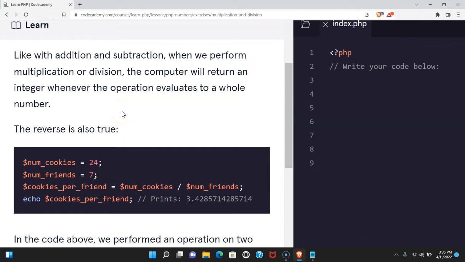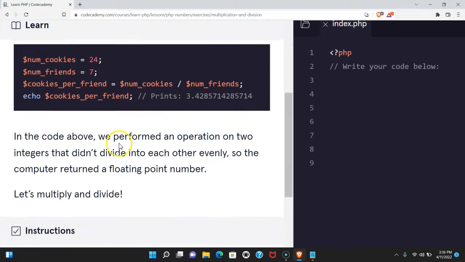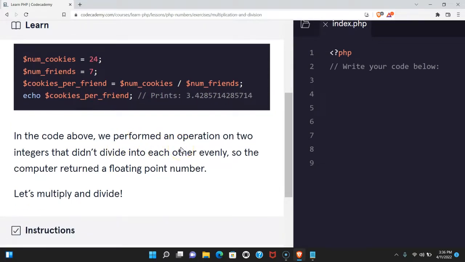Like with addition and subtraction, when we perform multiplication or division, the computer will return an integer whenever the operation evaluates to a whole number. The reverse is also true. We have num cookies assigned 24, num friends assigned 7. We then do cookies per friend and assign to it num cookies divided by num friends. When we echo cookies per friend, it would print 3.428, etc. In the code above, we performed an operation on two integers that didn't divide into each other evenly, so the computer returned a floating point number.